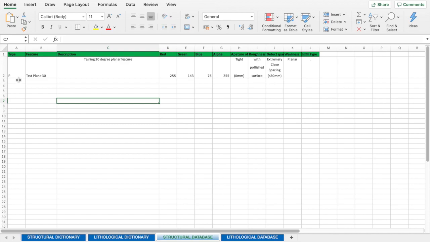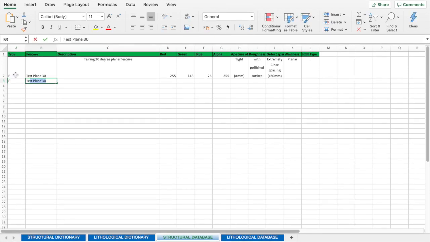We can now populate new features inside this table to be re-imported back into ScaniT. So let's create a few more planes. Under Type, we use the letter P for planar features or L for lineations.